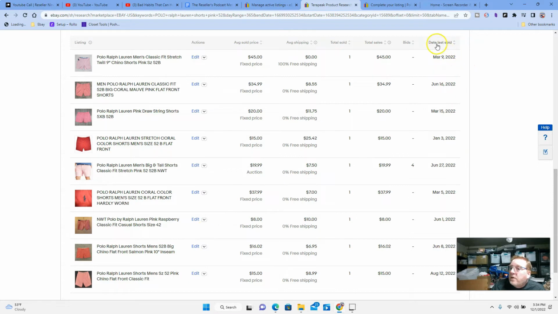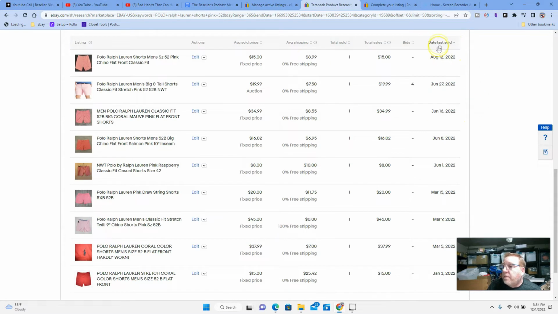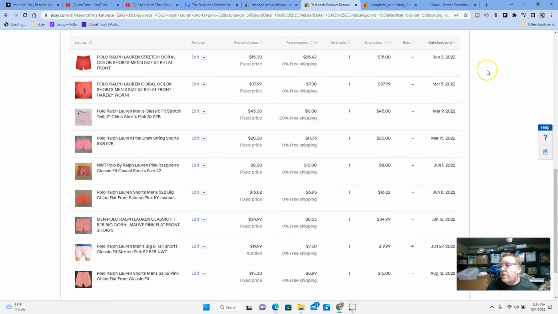What I like to do is I like to sort it by date last sold. You could also sort it by price. That would be the oldest, but I want to go to the most current. So the most current one sold for 15 plus. Wow, they charged a ton for shipping. These should go in a flat rate legal envelope. So that, I think the shipping on that's $7.90. So I would not charge more than $8.99. But you can see some of these people charge a lot.